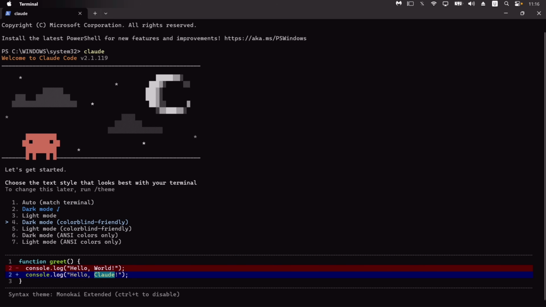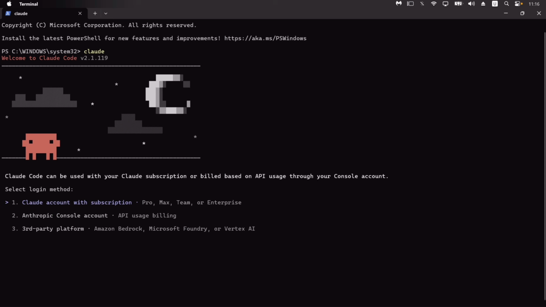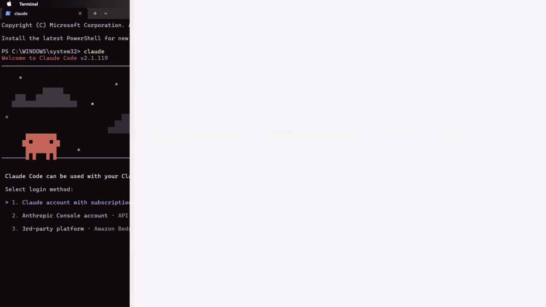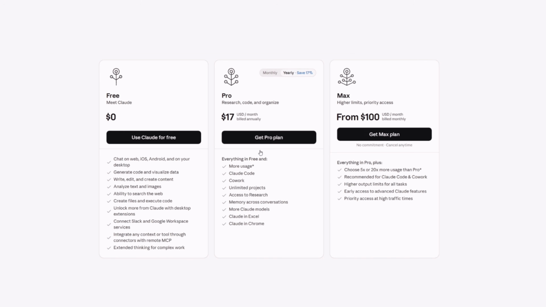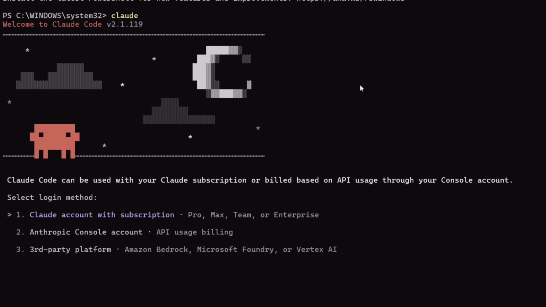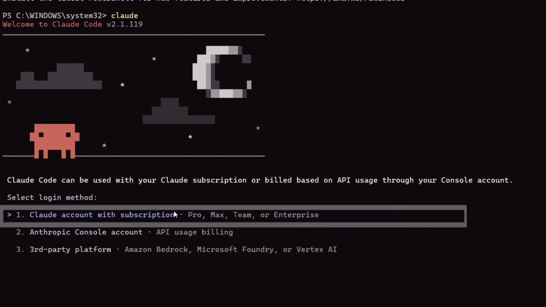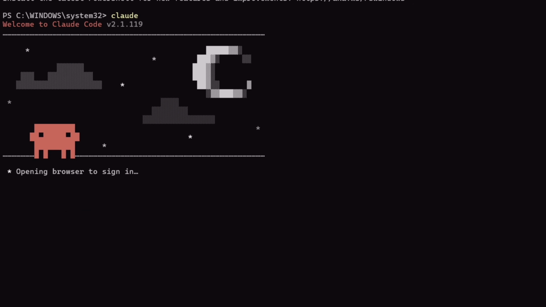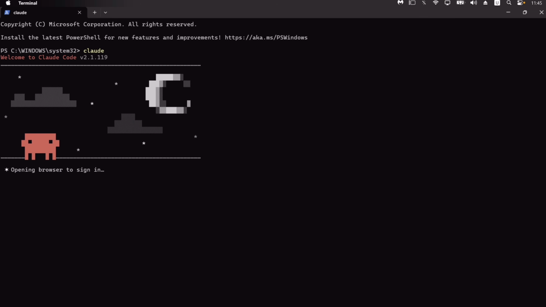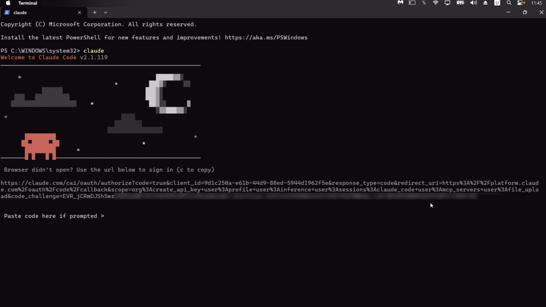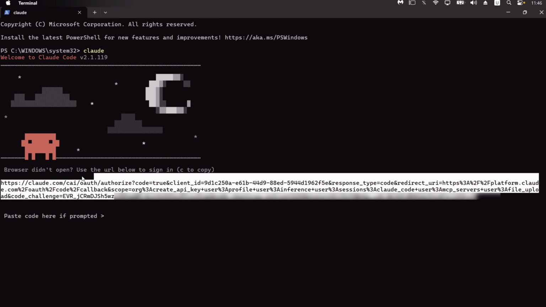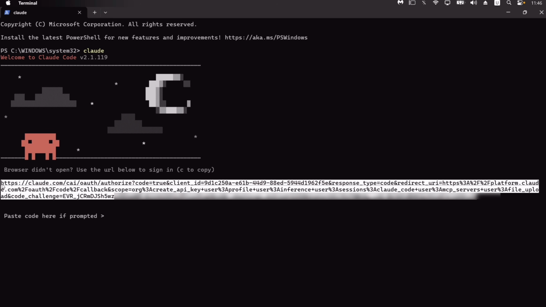First, select the theme of your choice and move on to the next window. Claude Code can be used with any of the Claude account paid subscription, or even connect your Anthropic console account and third-party platforms. For this video, we will select the first option. Once you select the first option, a browser should open automatically. But if it does not, then a custom URL should appear like this as shown.